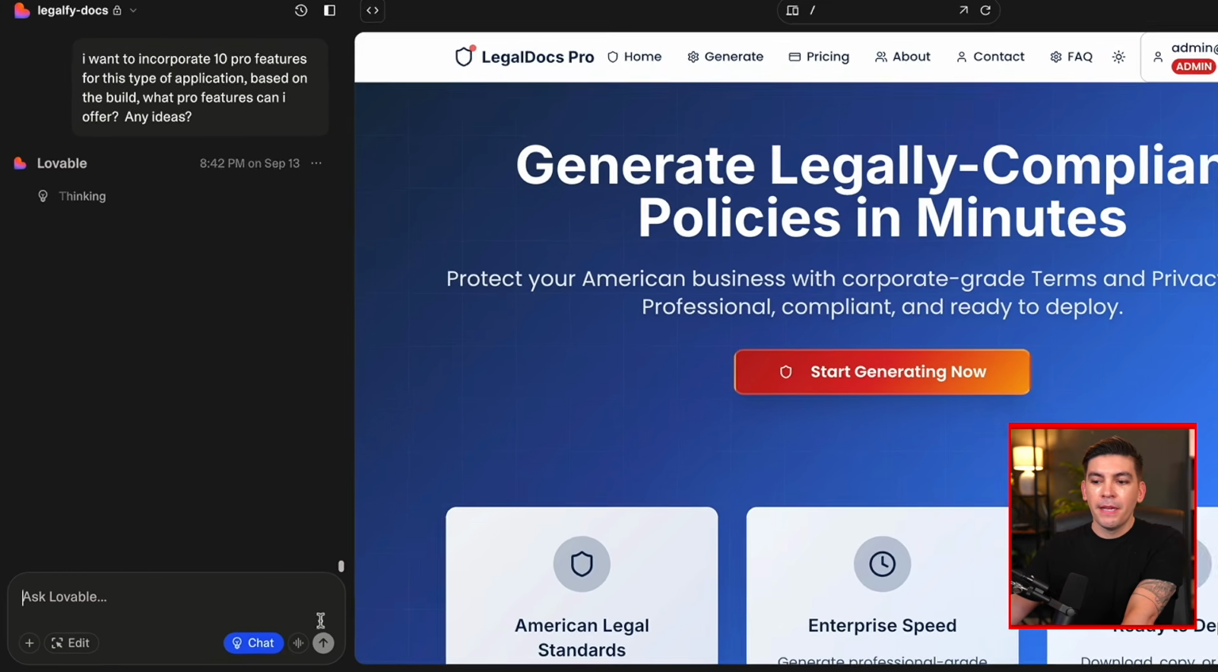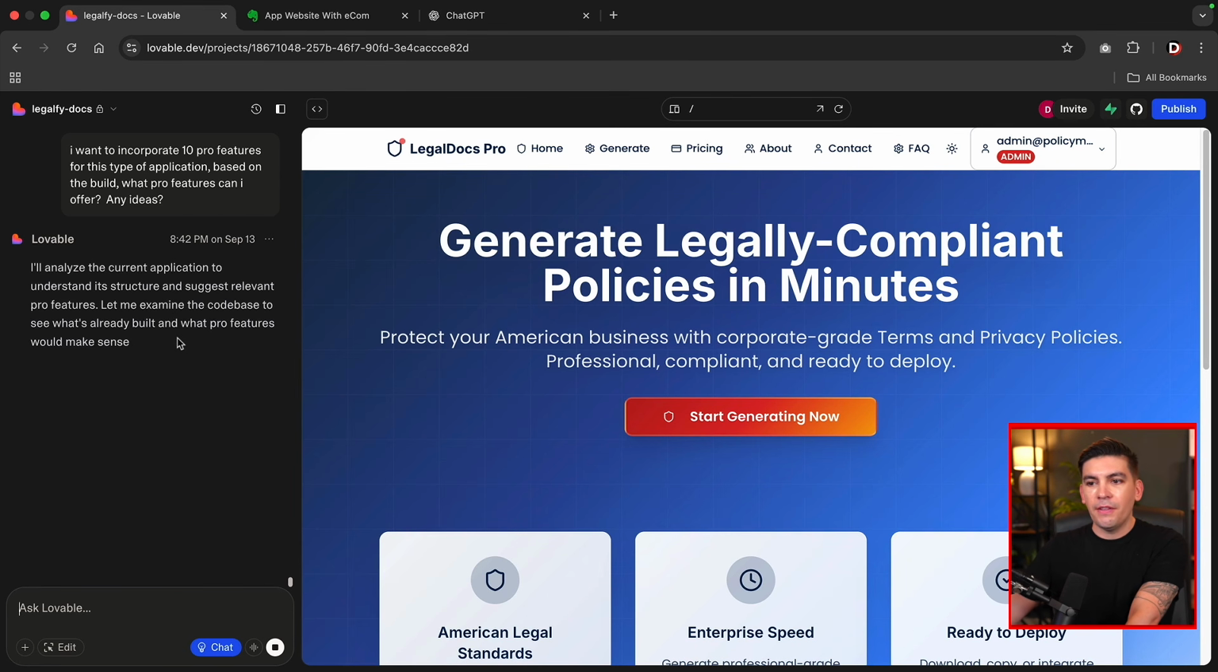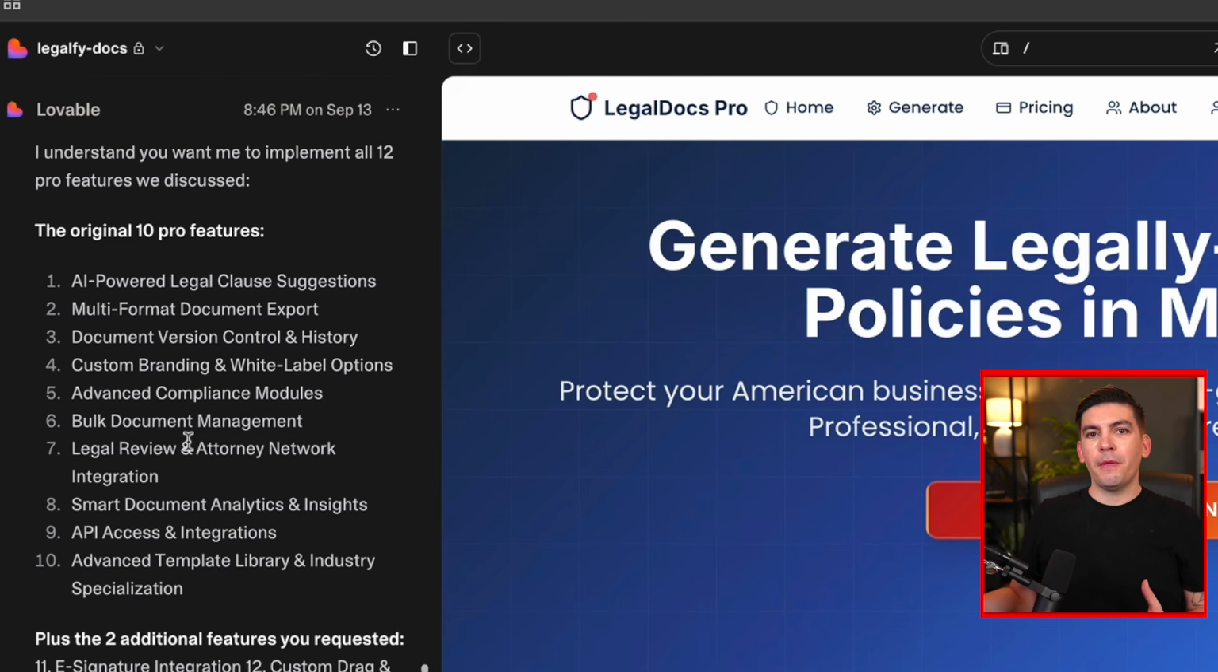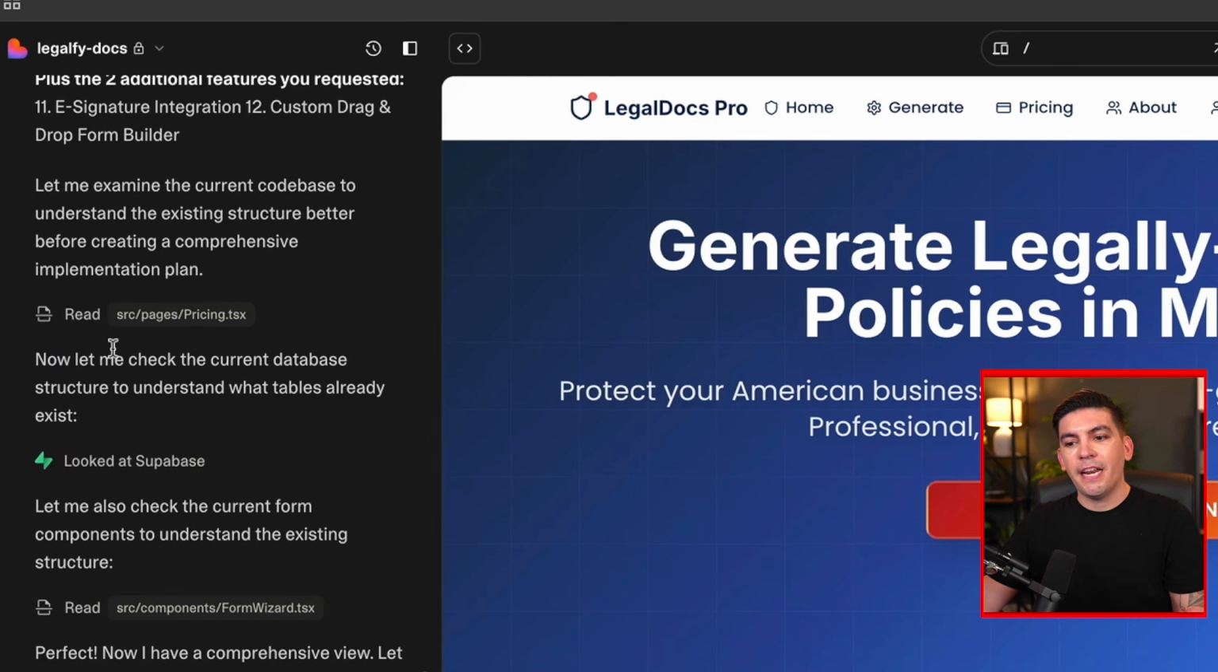Any ideas? Now you want to make sure that you select chat. Chat is going to give you ideas without making edits to the website. So this is one really cool feature about Lovable. They're going to understand your application and then they're going to start spitting out different pro features. All right, and now we have a response from the AI, and this is why I prefer to do it in Lovable. So here they're incorporating the 10 pro features plus the 2 I wants, and what they're gonna do is they're gonna read the database and understand the website and the build, so they get a better understanding of how to implement this versus ChatGPT.